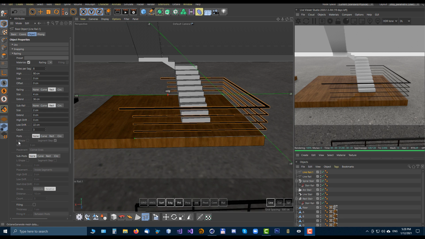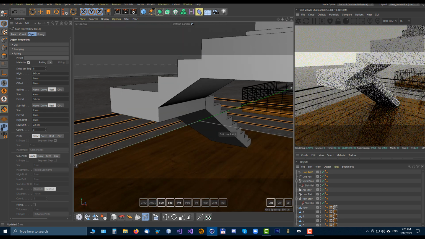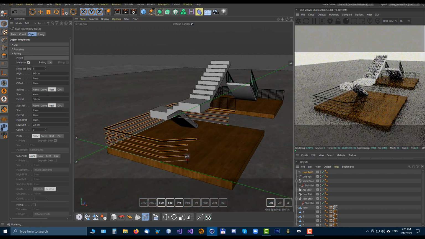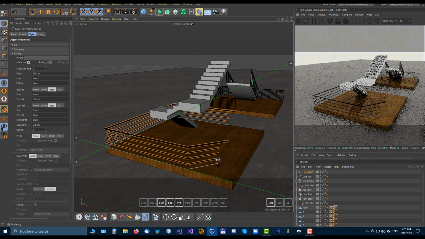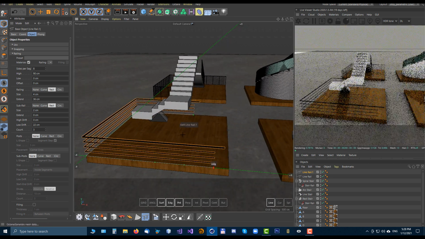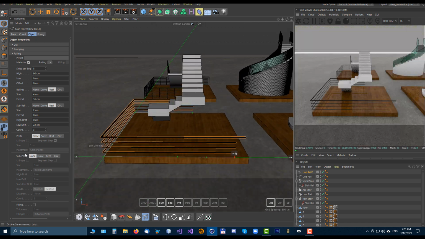Next group of parameters are about posts, generating posts. Before I start generating posts, I will add 2 additional segments here, so you will see the difference in some parameter settings. Here we have 1, 2, 3, 4, 5 segments of lines.